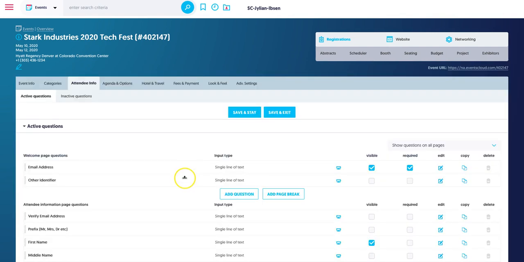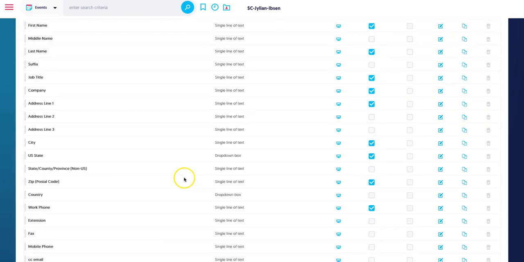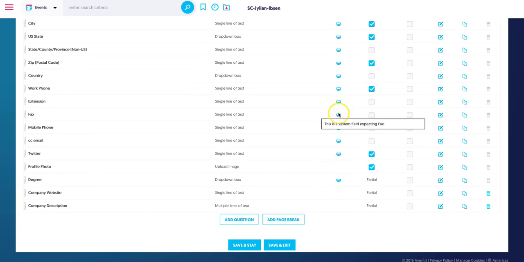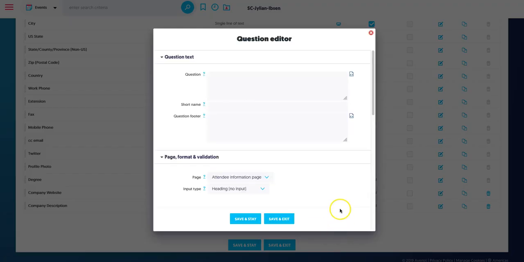Attendee info is going to be where you're going to ask all of your questions. Anything with a kind of computer icon here is a system standard field that's already been included. But of course, like this degree field here, you can create your own so that every time you go to create a registration form, it's displayed in the tool. But if you need to add an ad hoc question, you can certainly do so by clicking Add Question.